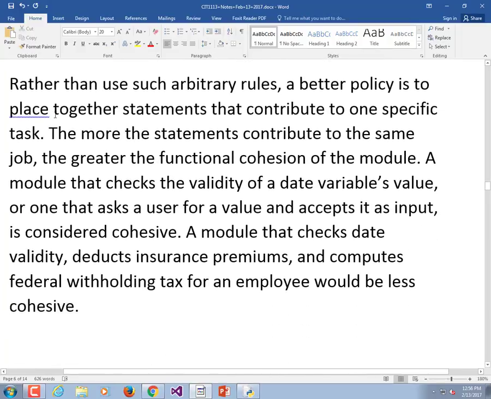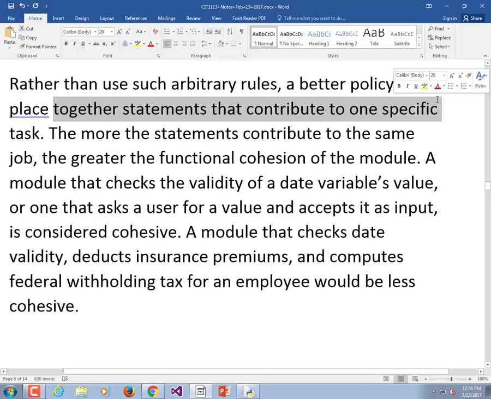So a better policy is to place together statements that contribute to one specific task. Drawing the flower was one specific task. Doing a conversion, like going from pounds to kilograms, could be one specific task. The more the statements contribute to the same job, that's called cohesion.